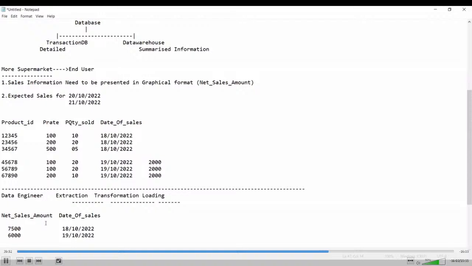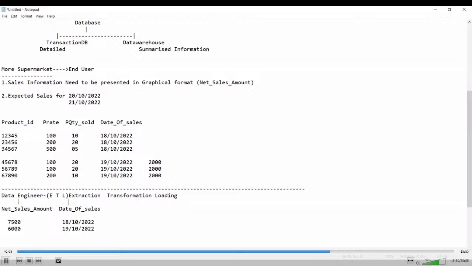In short, we call it what? ETL, guys. ETL. Okay, guys, that's it. Now, can you see here? Next one, what is it? ETL: extraction, transformation, loading. Now, actually, further, what is the ultimate task you have?